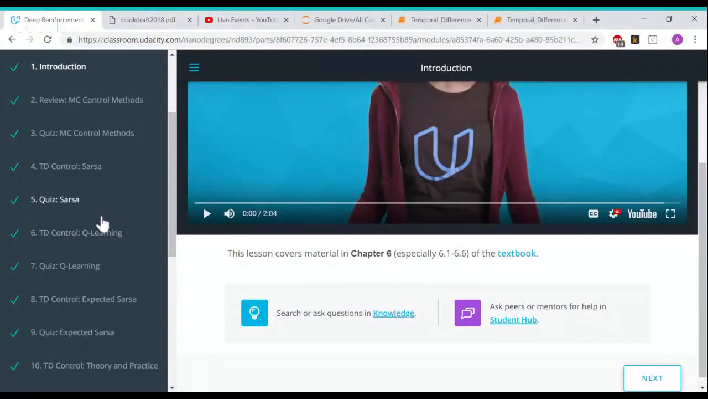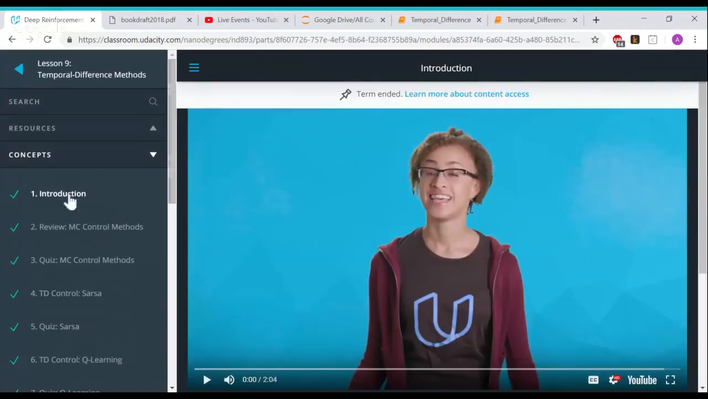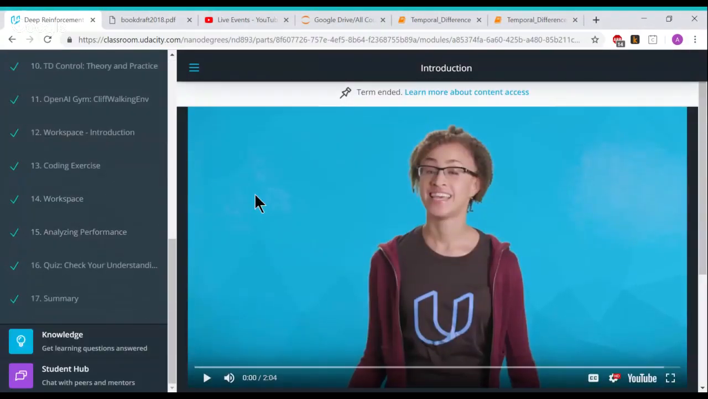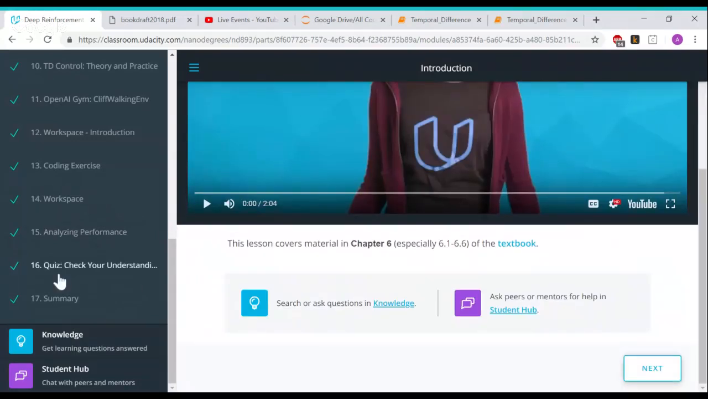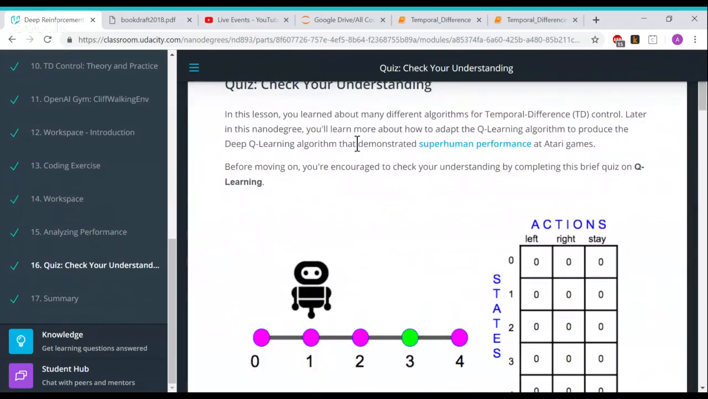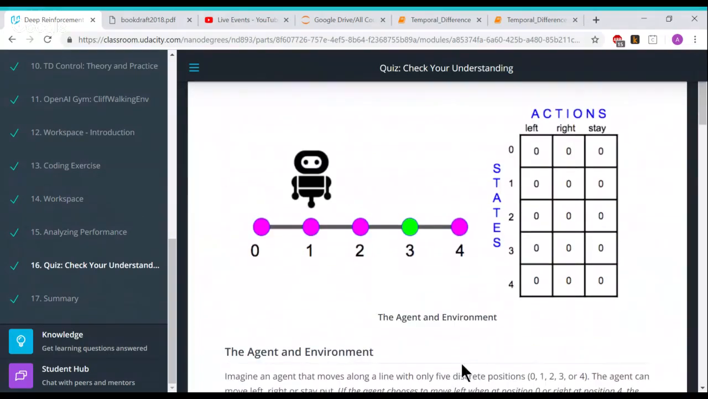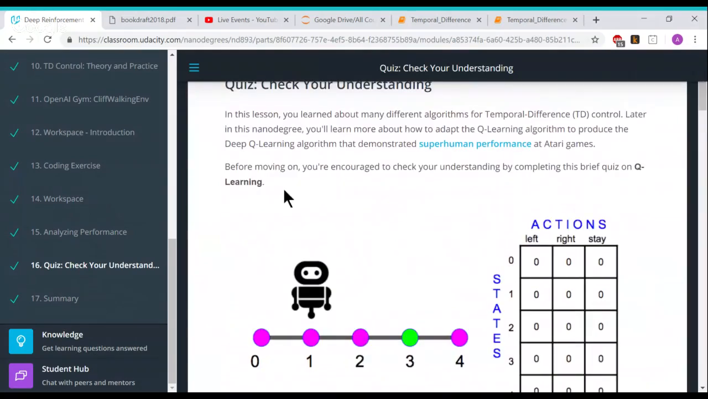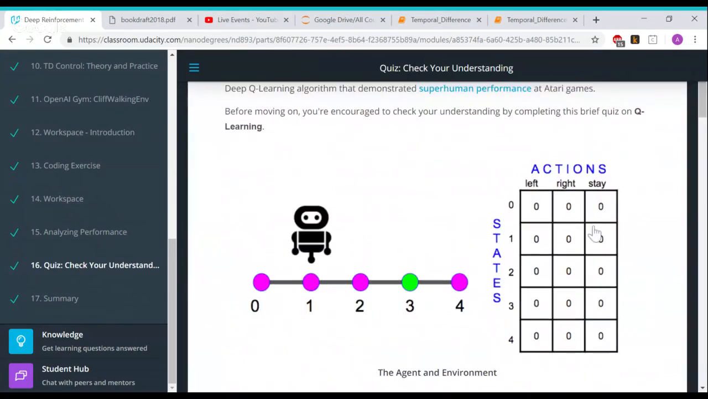Okay. So in your lesson, if you scroll down when you finish the whole lesson, number 16, check your understanding. I'm sure you have tried other quizzes in this lesson, but I encourage you to check these as well. Here is an agent, and here is an environment. Go ahead and read the description. Initially, all the action values are 0.